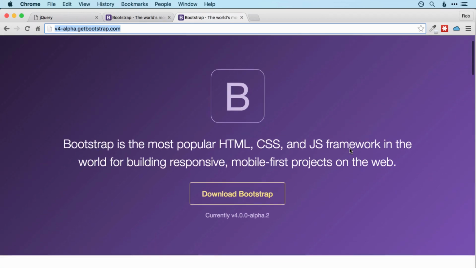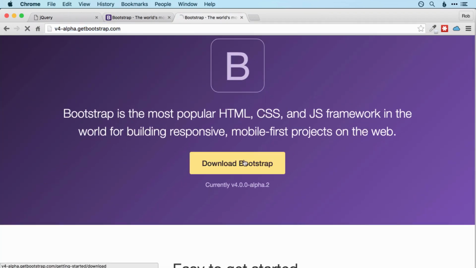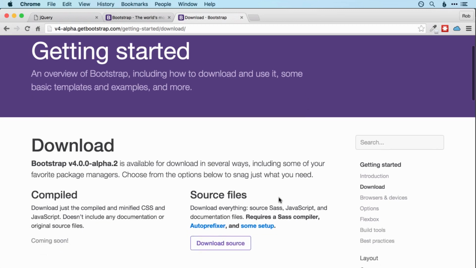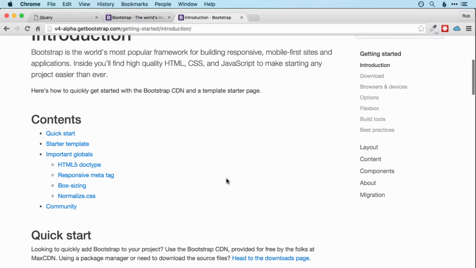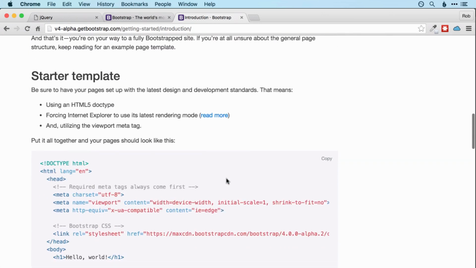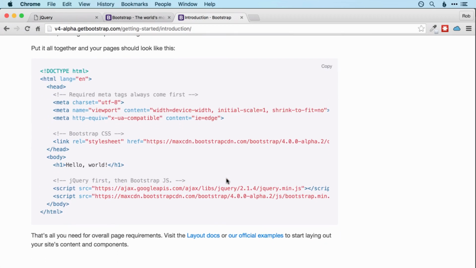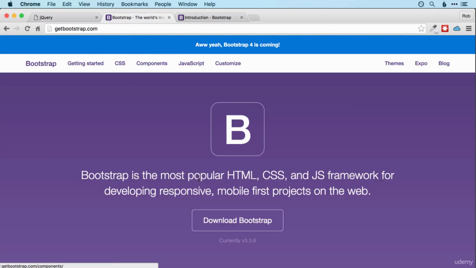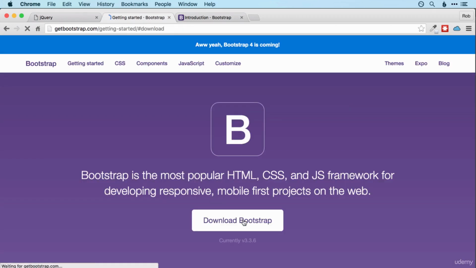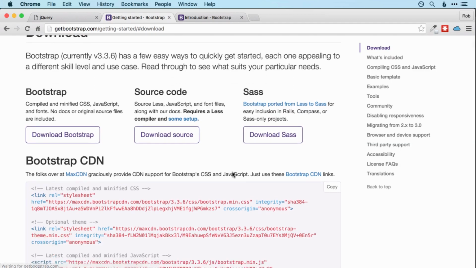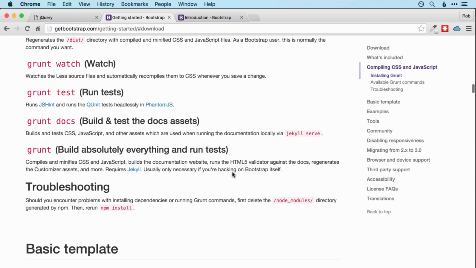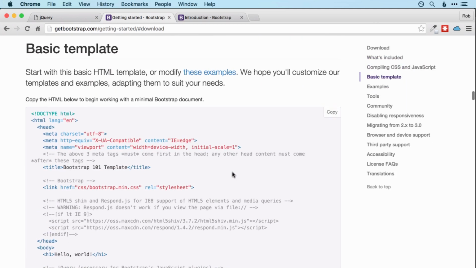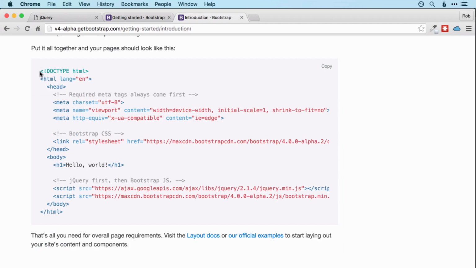Either way, I'd recommend starting off by clicking the big download Bootstrap button. And then on my page, I'm going to click Introduction and then scroll down and we'll see a nice starter template there. If you're working on getbootstrap.com, then it's a slightly different navigation. You click the download button and then you scroll down until you see the basic template. So same thing, but a slightly different way of getting there. Either way, select the basic template.